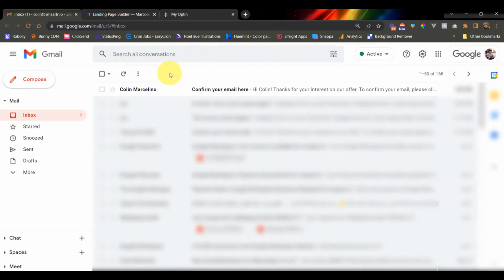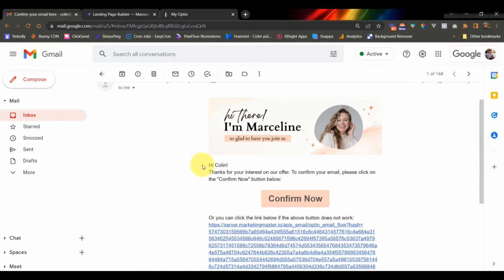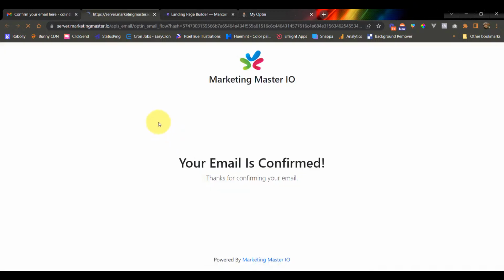So let's go to that email's inbox. All right, we are now on our email inbox. And as you can see, we have received the opt-in email here. So let's click the opt-in email. And this is the opt-in email template that we have configured previously. Now let's try to click the Confirm Now button.